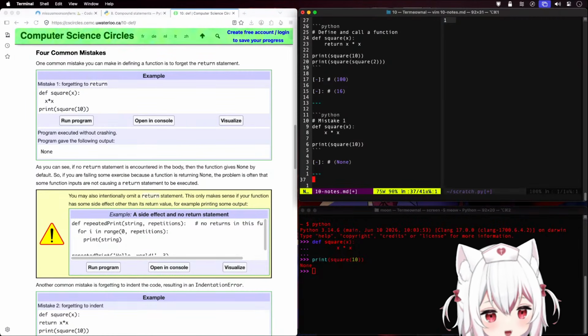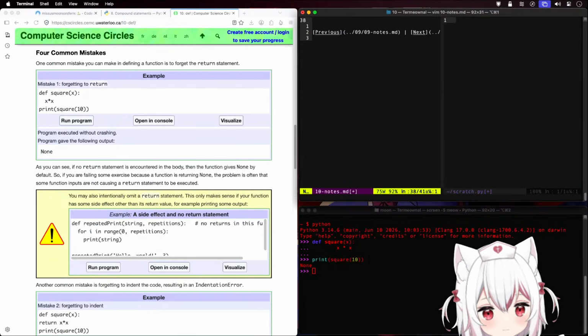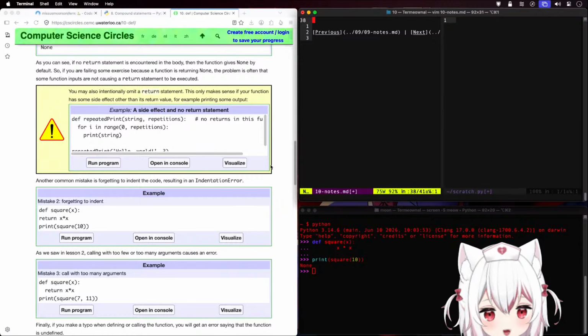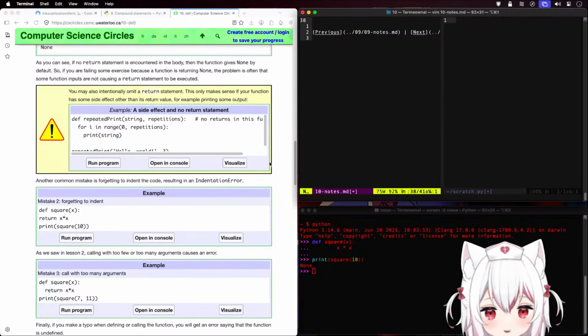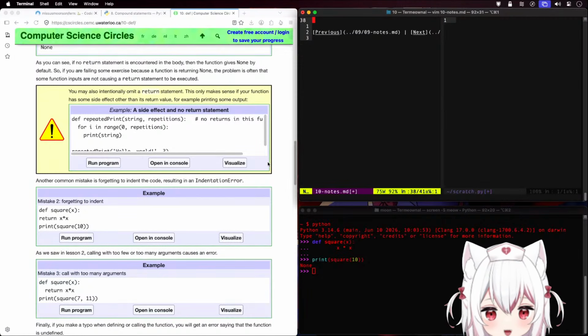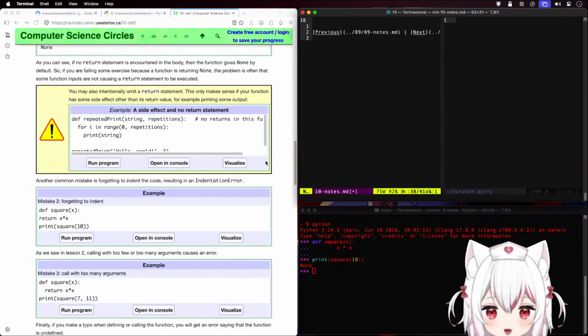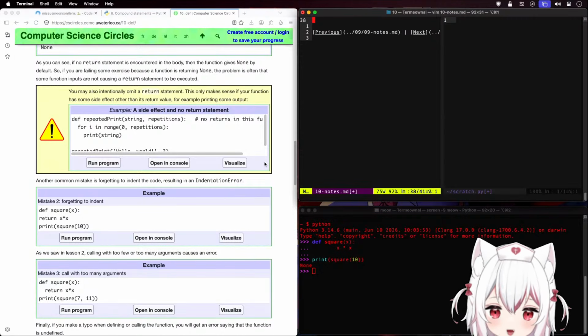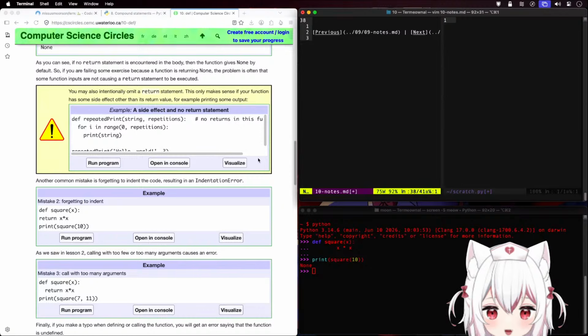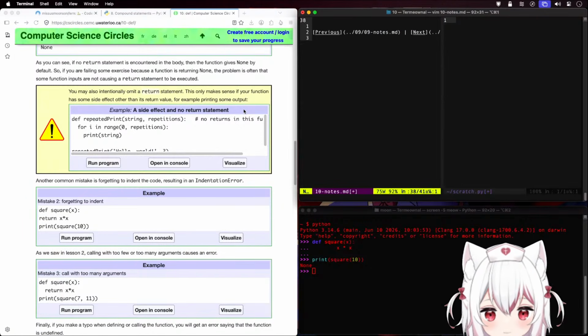As you can see, if no return statement is encountered in the body, the function gives none by default. So if you're failing some exercise because the function is returning none, the problem is often that some function inputs are not causing a return statement to be executed. You may also intentionally omit a return statement. This only makes sense if your function has some side effect other than its return value, for example, printing some output.